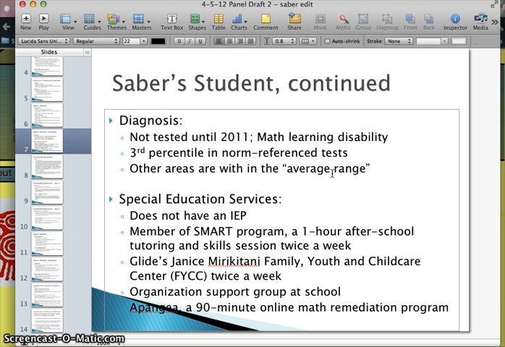She scored in the third percentile or lower in all her subjects. Those include reasoning, language, grammar, computation. But in the evaluation, she was found to be in the average range for everything but math learning disability. So this might be an area for further study for the school and for her family.